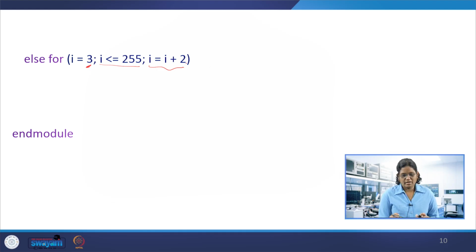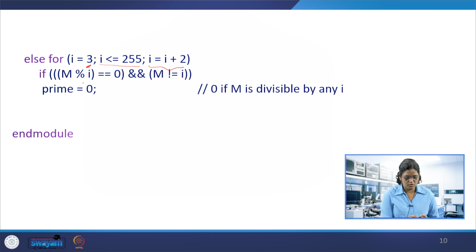So 3, 5, 7 and so on up to 255. Check this also: in this for loop, next it needs to be checked whether m is divisible by I. So 3 by 3 divides; m is, suppose, 3 and divisible by 3, it's giving 0, and m is not equal to I, 3 is not equal to 3 here. So this condition is 0 if m is divisible by any I.